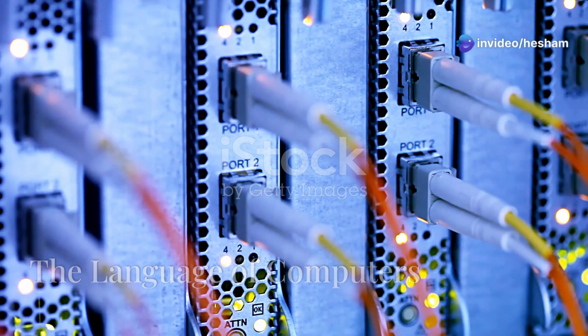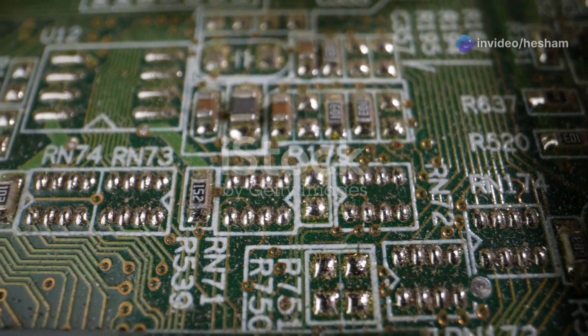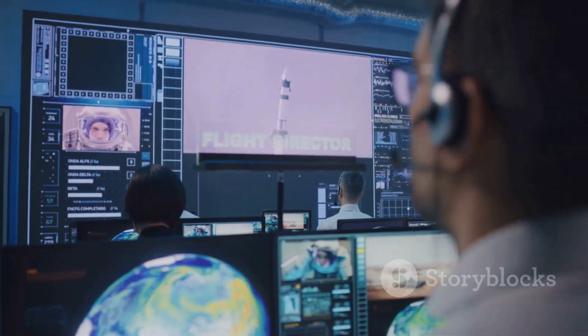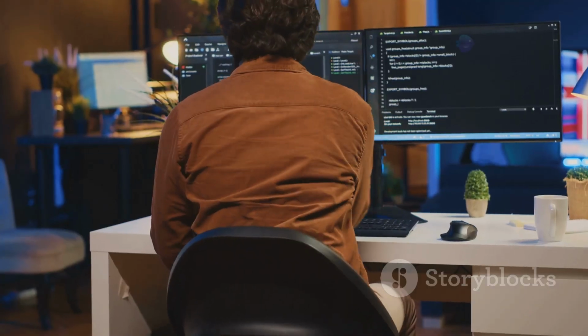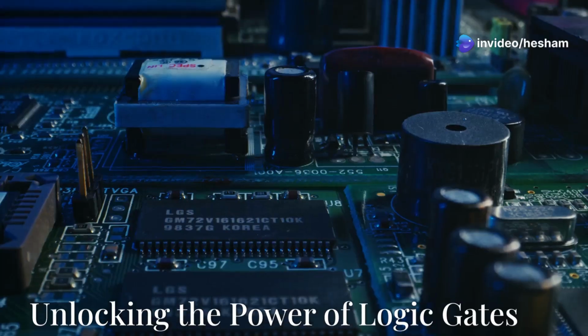Imagine a universe built on simple switches. These switches can be either on or off. This is the world of digital electronics. We represent these on-off states with ones and zeros, forming the binary language. That's where logic gates come in. They are the fundamental building blocks of digital circuits.